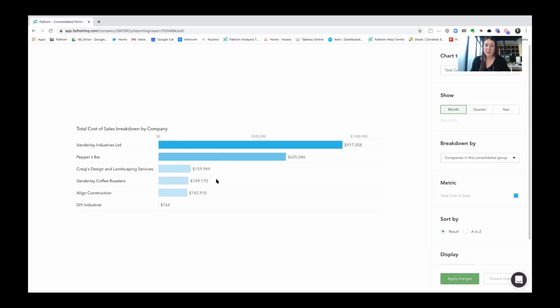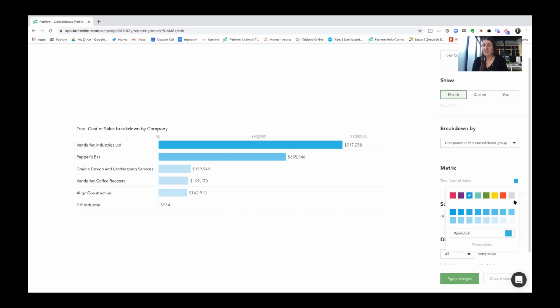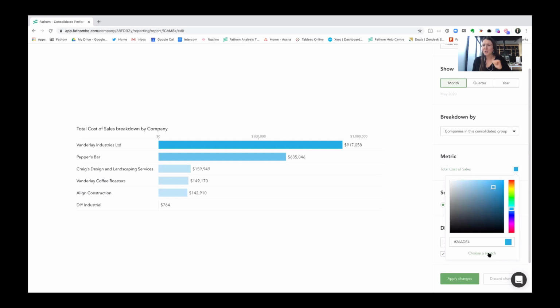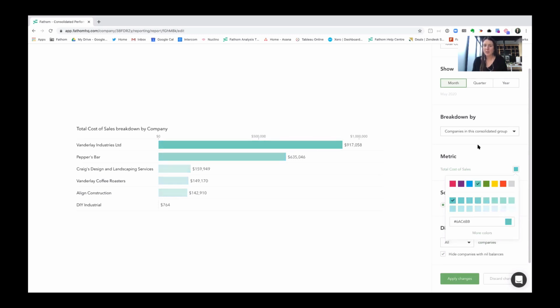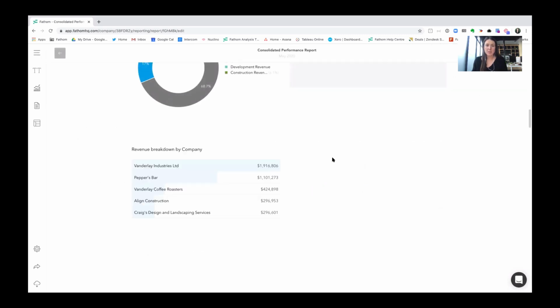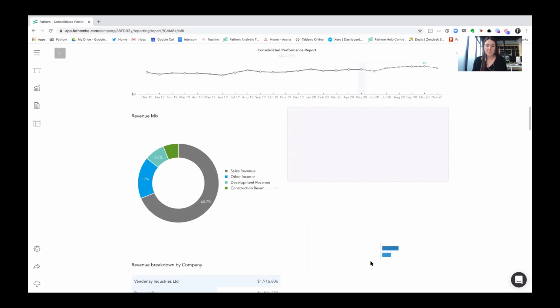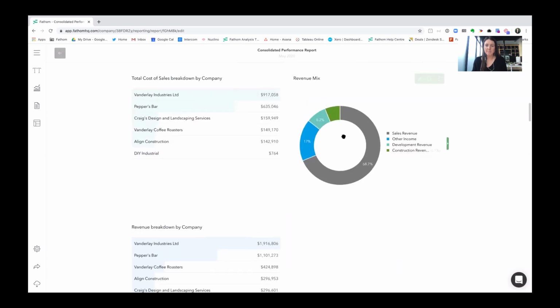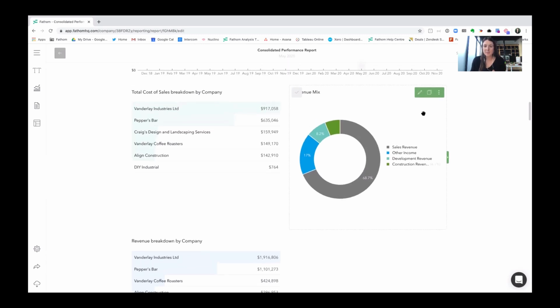My breakdown's automatically updated. I'm getting the amount of cost of sales from each of those underlying entities for the period. And then we can go ahead and change the color. So this can be any color on the color wheel. You can brand it to your firm or to the group as well. All right. So I'm going to go ahead and make this a bit smaller. Maybe I want to drop that there. The other visual that I'll highlight here for consolidated reporting is just the pie chart.